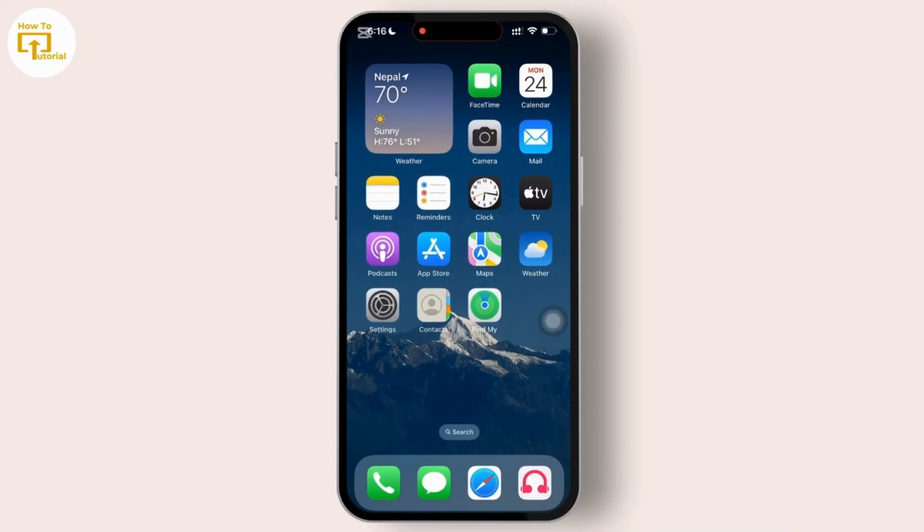So in today's video, I'll show you how to enable the stolen device protection mode on your iPhone. So now, without further ado, let's get started.